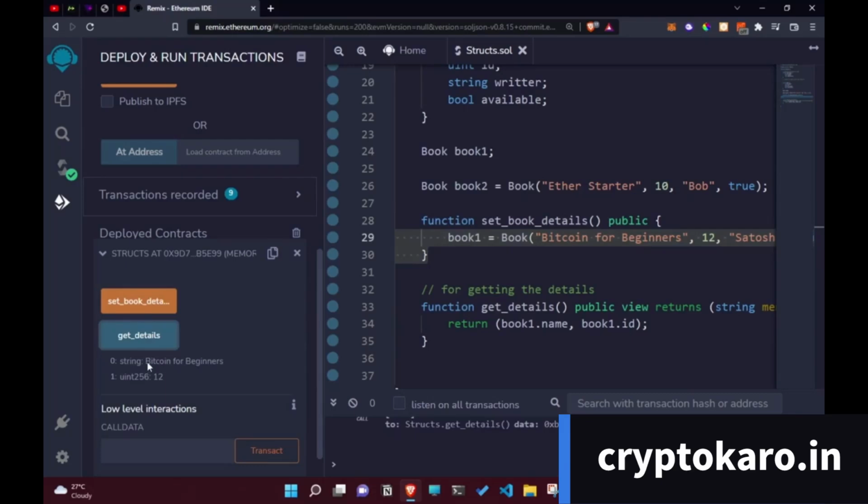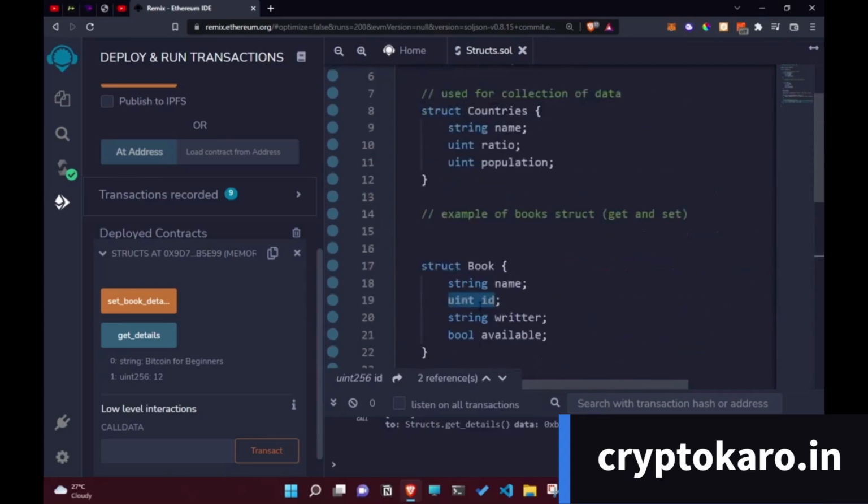So now if you look at this, it says Bitcoin for beginners, and this is essentially the index. Every time you run the program, it's going to start from the 0 index. Then it goes all the way to 1, 2, 3 in chronological order, and so on and so forth, right? So it's a uint because we are returning the ID, and it's 12, as we already specified. So that's how we can get the details from our book.